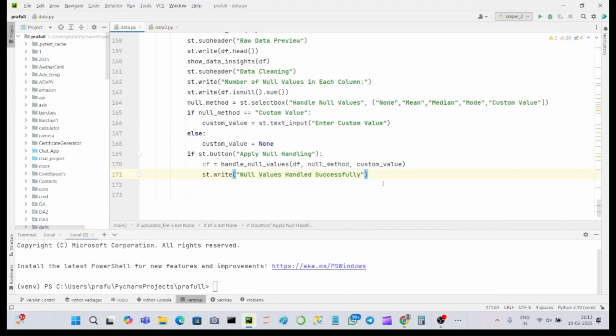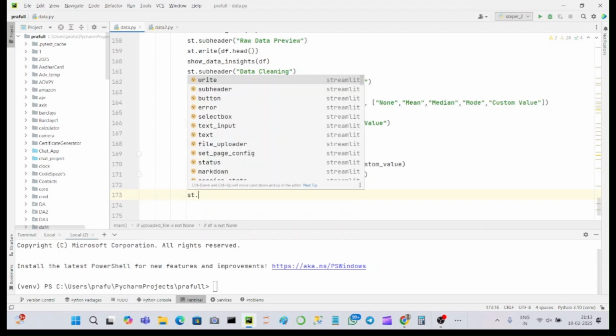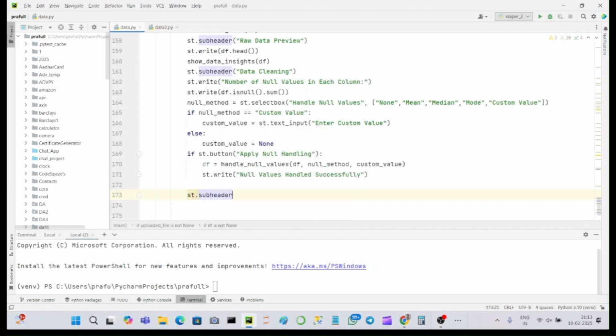Then let's head towards the next section, that is st.subheader. Inside a subheader, what are we going to do? We are going to write data visualizations. This is our last visualization.